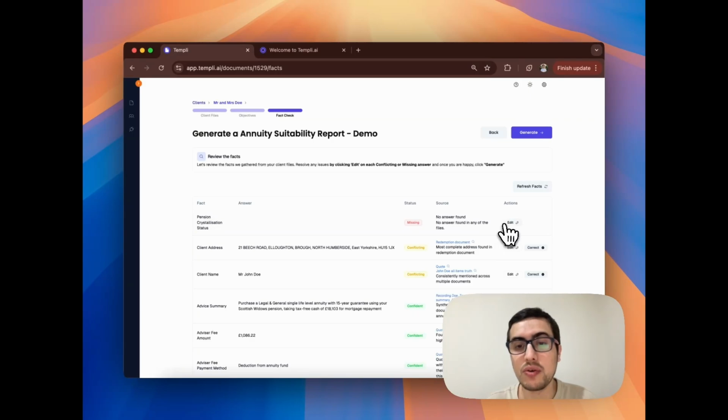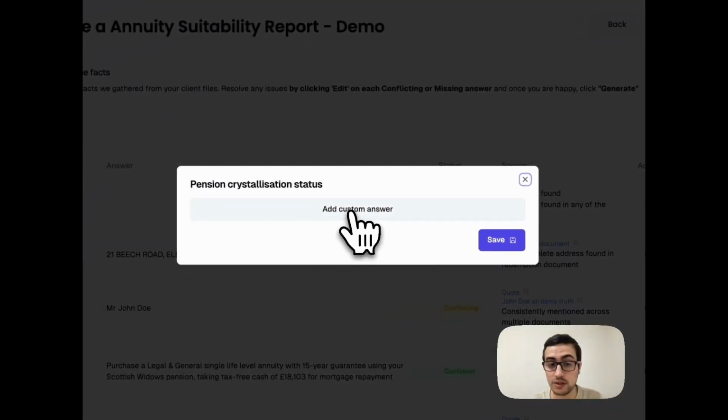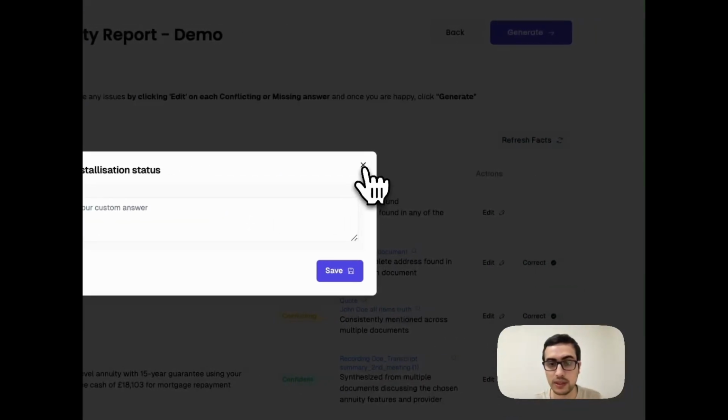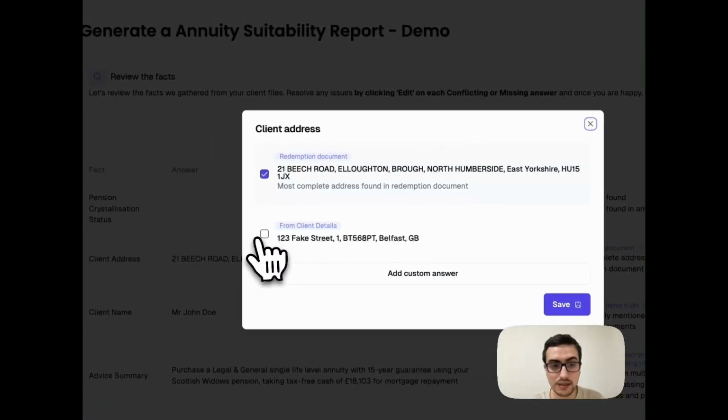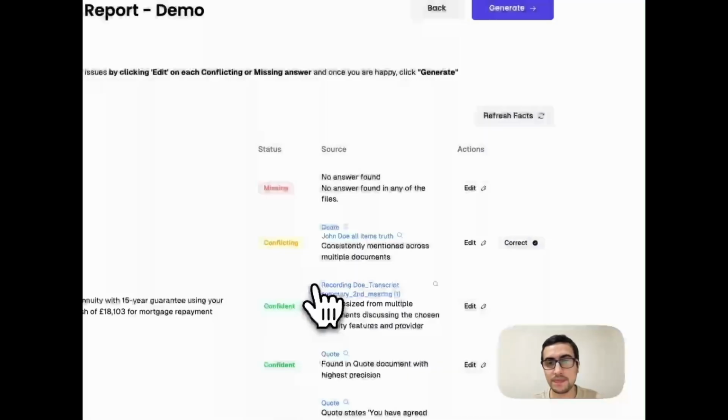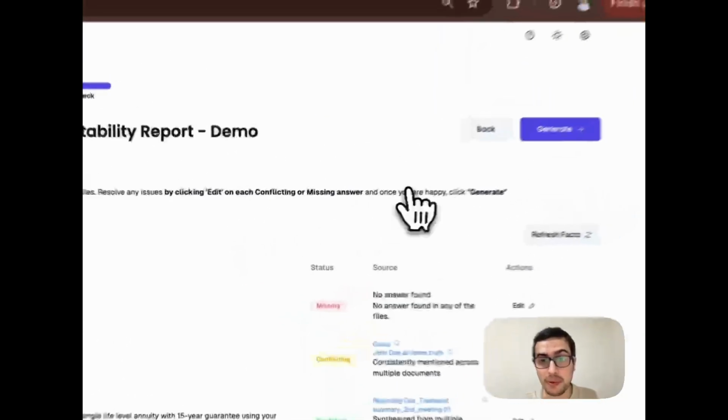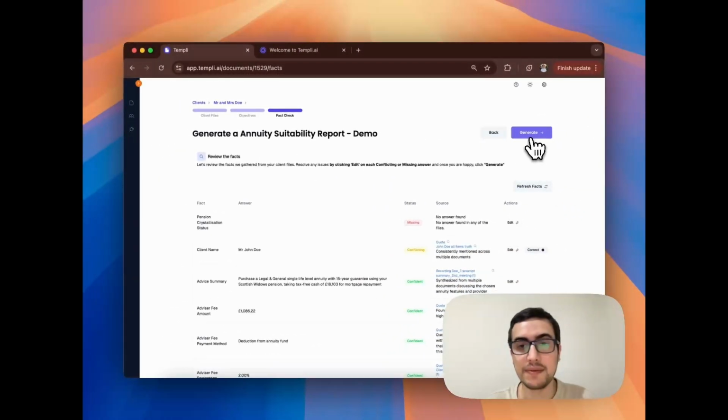For the missing ones, you can always add a specific custom answer if you want to. For the conflicting ones, Templi will show you all the possibilities and you can select the right one. Whenever you're happy with this, you can just click generate.